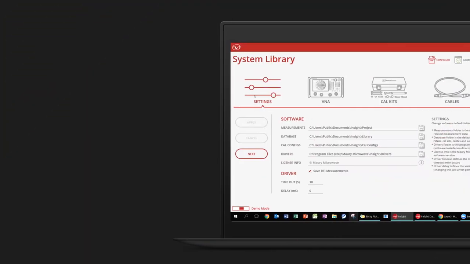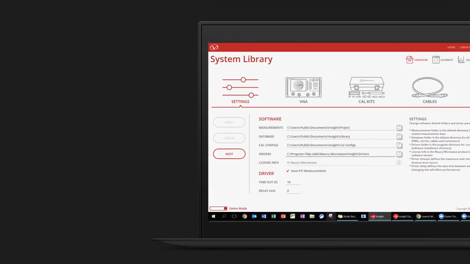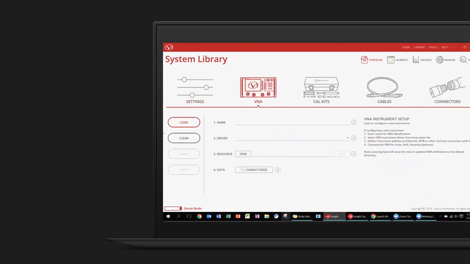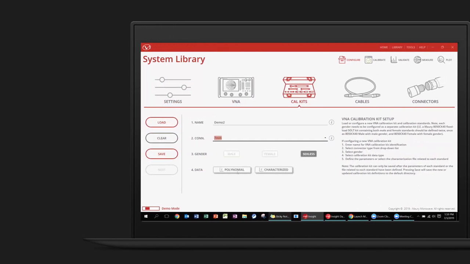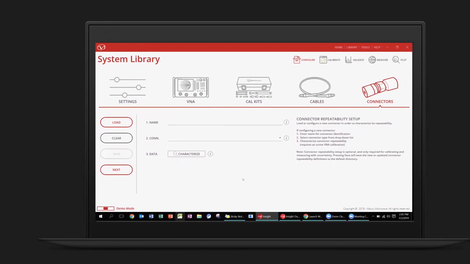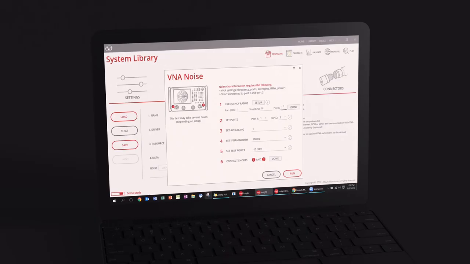Configure starts with the system library. The system library is a database of instruments and accessories, including VNAs, calibration kits, cables and connectors, used to calibrate and measure an RF device's S parameters.